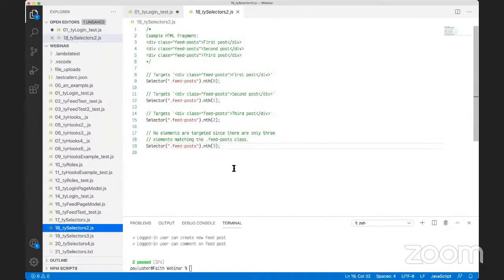Here's some examples of the information that would be returned. We can see that with a simple array of feed posts, using nth is going to return the element. However, the final one, the fourth call or element 3 in the array, is going to fail because it doesn't exist. Therefore, your test would at that point fail.